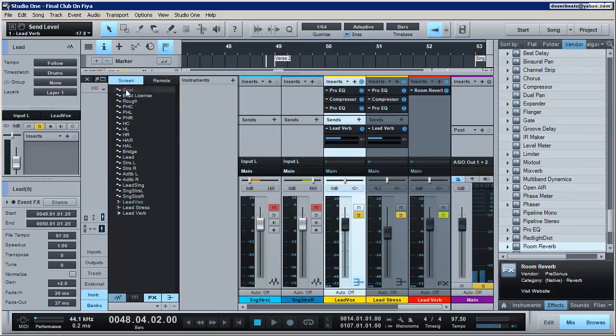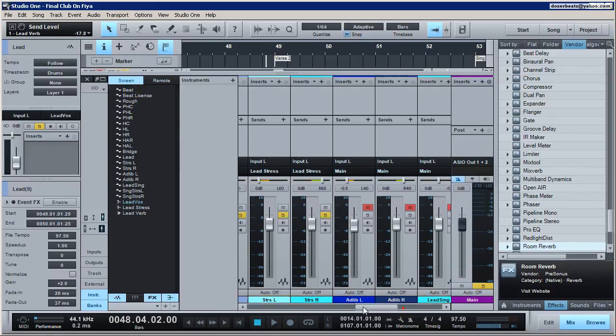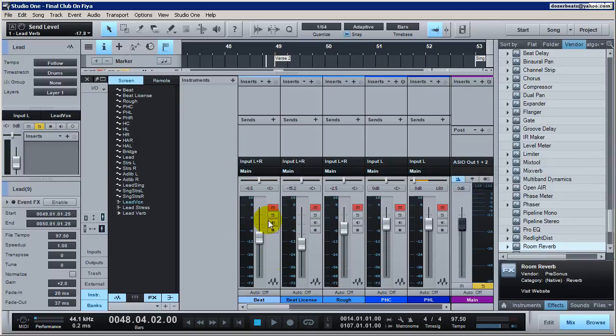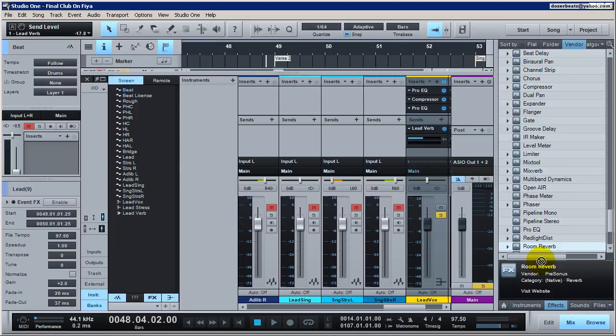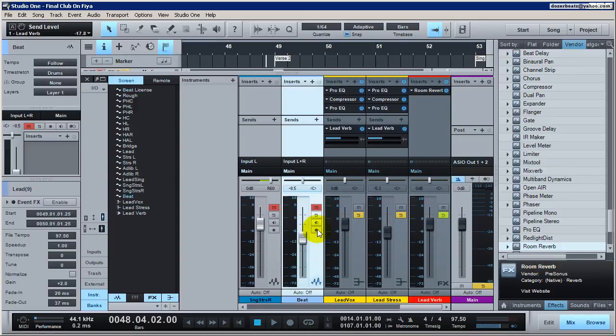And if I go to this track here, my beat, I'm just going to drag that all the way over there. Come on, baby, move on over. There we are.